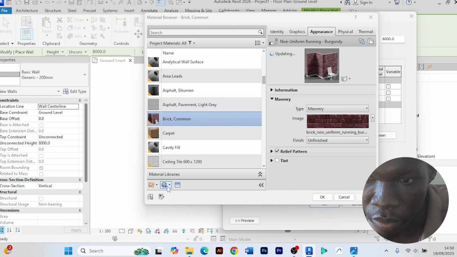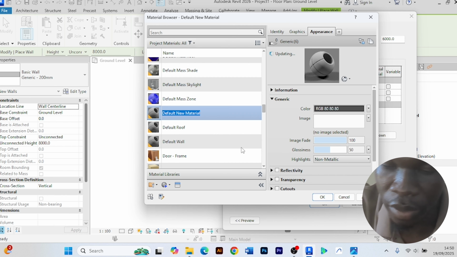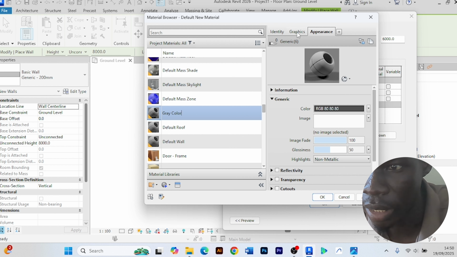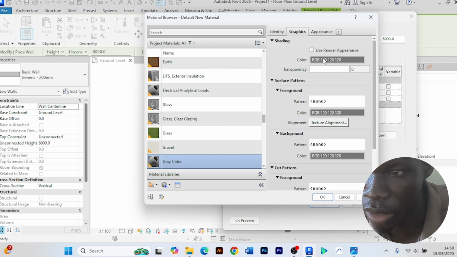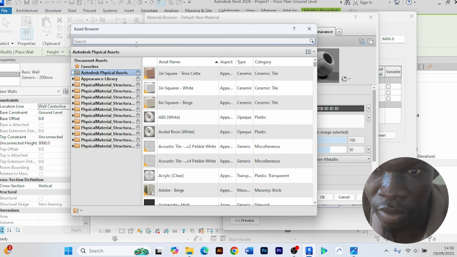We shall come back to this button here for creating a new material. And then we right click and rename this to, let's say, a gray color. We had white, so in the graphics, I think it's already gray. We can leave it at default. Then in the appearance, we come to this button so that we can open the asset browser. In the asset browser, we're looking for paint.